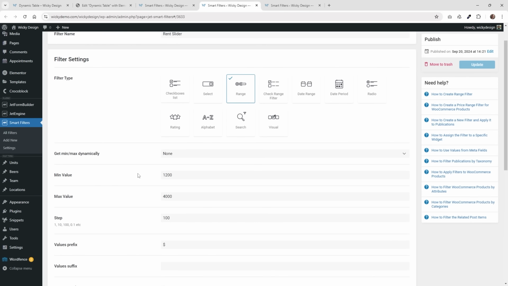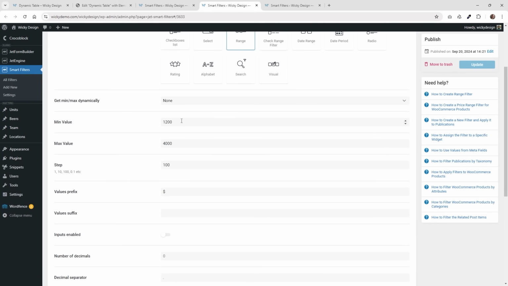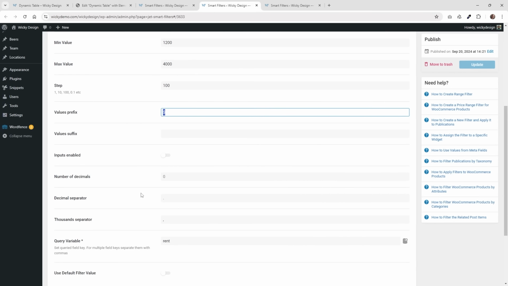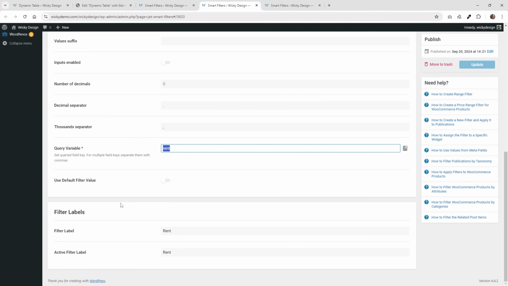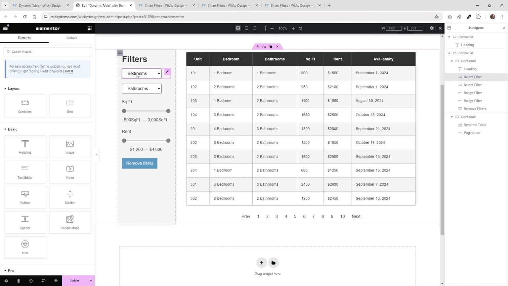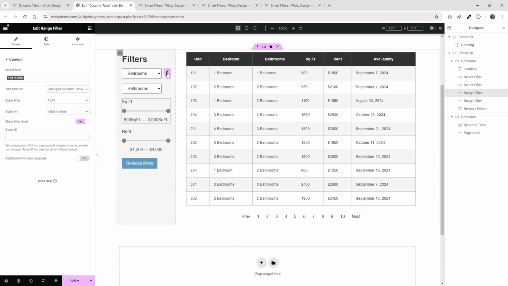So now if we go back into the other one called rent, it's just like the slider, but what we're doing is just changing the values. So you can see the min value is 1,200, max is 4,000, and then I'm having a dollar sign in front of the value. And then I kept everything else pretty much the same and just changed out this query variable to rent. That's it. So now I'm on this page right here, and you can see I have 2 select filters, and then this is called the range filter.